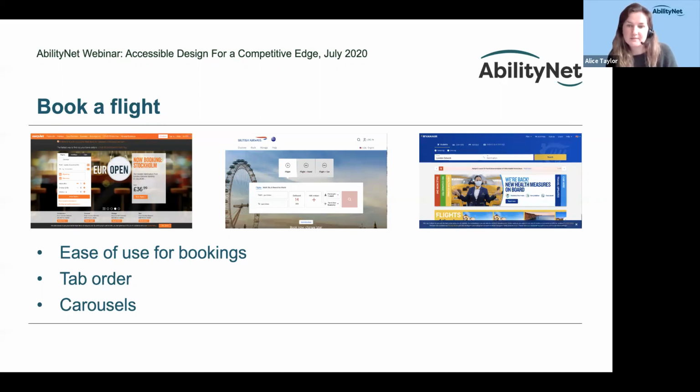The one on the right is Ryanair. This one was harder to use with a keyboard interface. So tabbing through and trying to put in the information was not as intuitive as the British Airways one. This one also had a carousel underneath it, which was auto playing, and there wasn't a way to pause it. So this might be quite distracting for a user who might have gone to the site to search for a flight, but then there's a carousel underneath, which is distracting them from what they wanted to do.